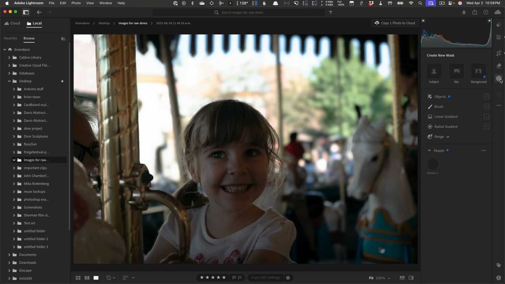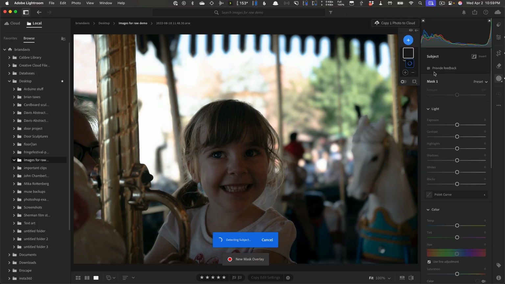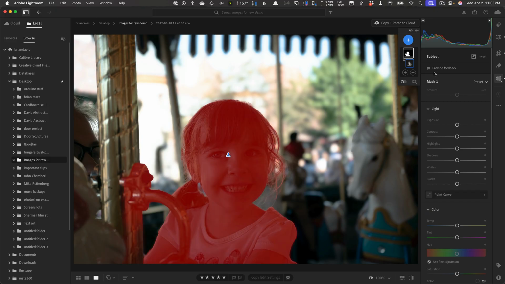I prefer Photoshop for masks, but for some of them this works just fine. I like the automatic ones. They seem to do pretty good. We're going to select the subject mask. It's going to find the subject. Now it may work, it may not, but you can see here it just selected the subject. And you can tell because it's got the kind of red overlay on it.